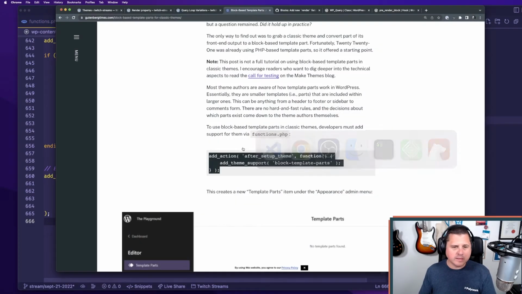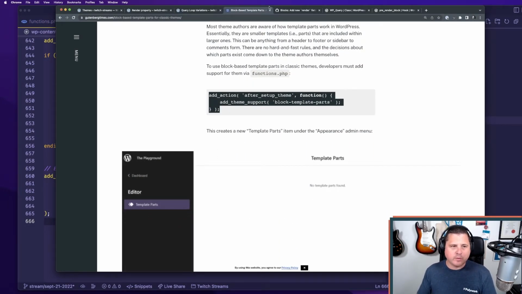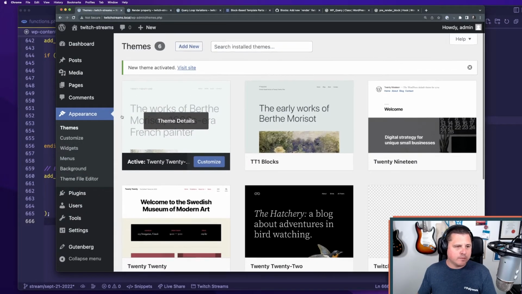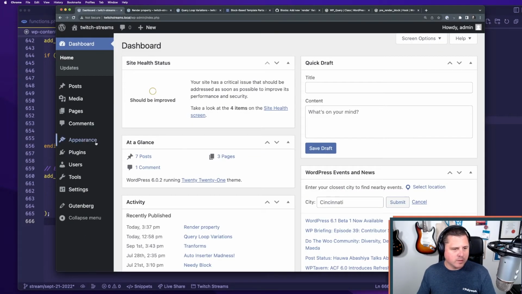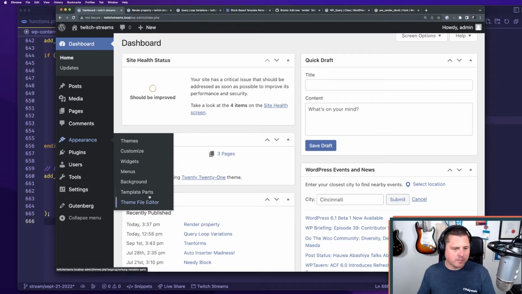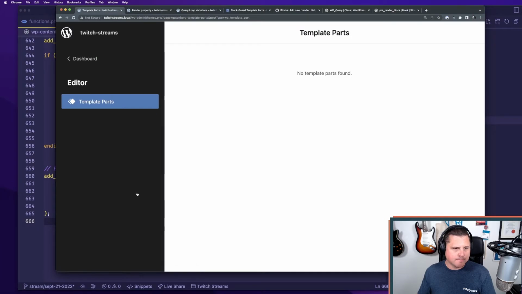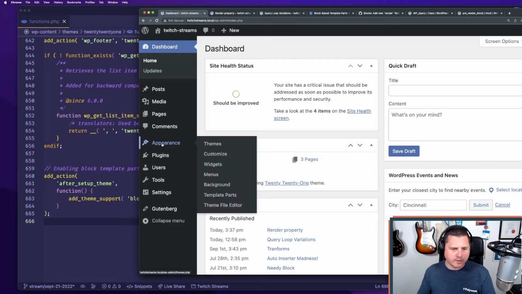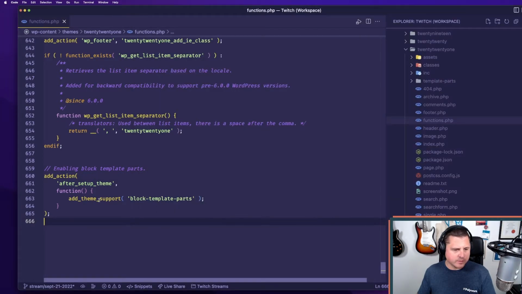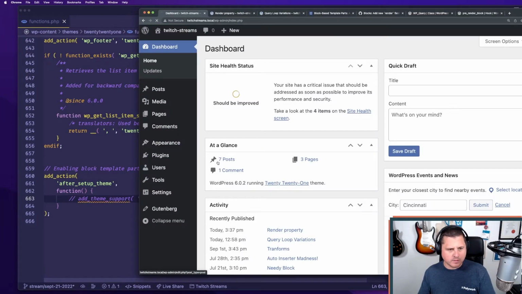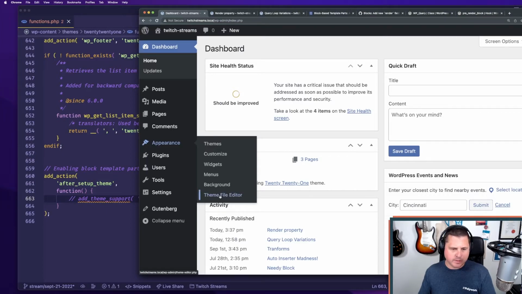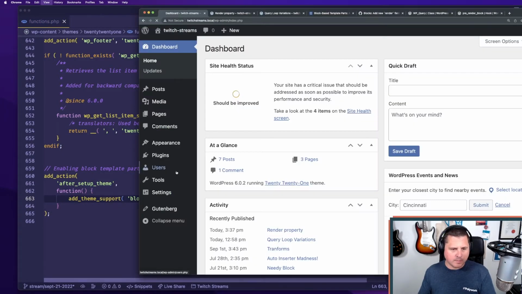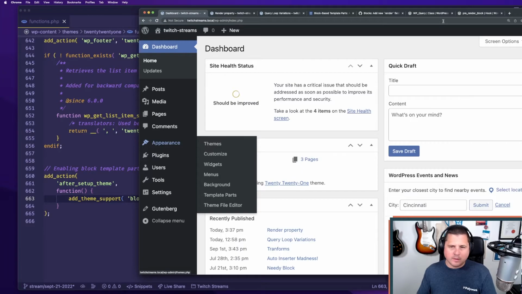Okay, cool. So that's the first thing that we do. So this creates a new template. Now let's look. I'm going to go to the dashboard. Under Appearance, we have Template Parts. So that should have enabled that. Okay, cool. Now I just want to go back. So that was under Appearance, Template Parts, Theme File Editor. If I disable that now, that should go away, right? It does. Okay, cool. So that is the first step. We've got to enable that thing.